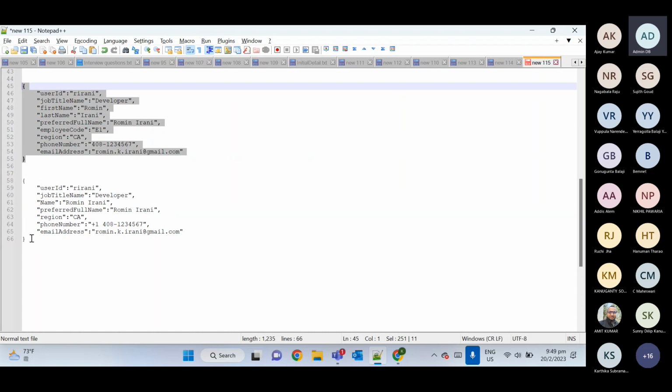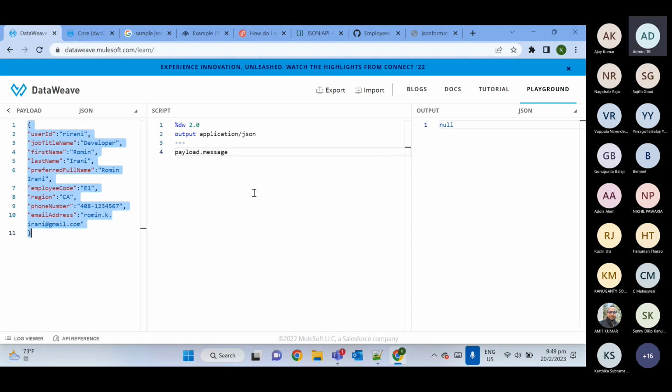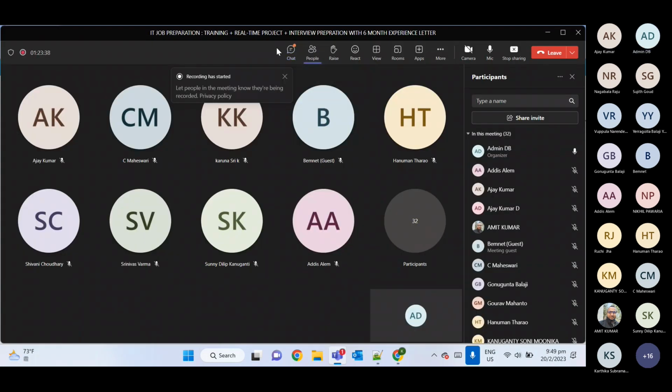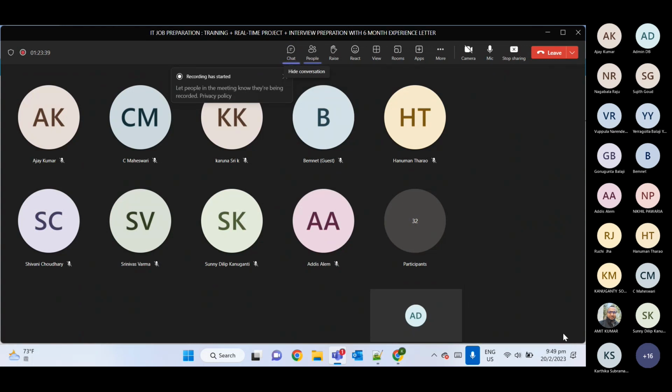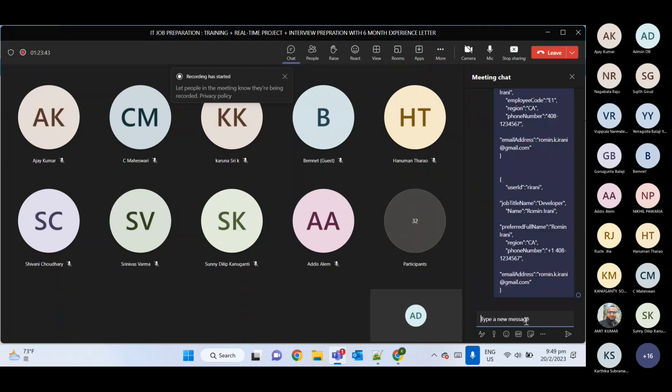So everyone work on this. This is just for a recap. Let me see whether everyone can recall whatever we did earlier. So the first one is our input, the second one is our output. You need to write a DataWeave script and generate that particular output, which I am going to share in chat. Okay, do it and send it in chat.